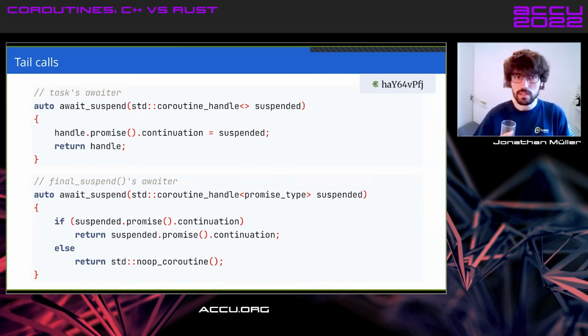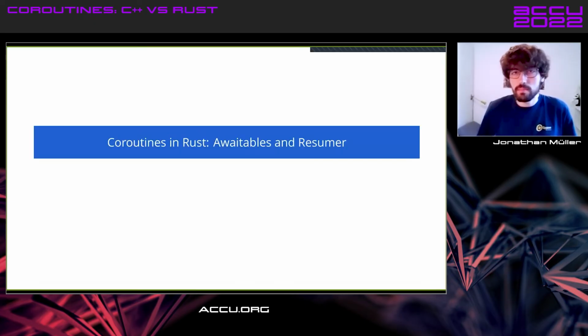Any questions about awaitables in C++? Okay, this was the more difficult part.